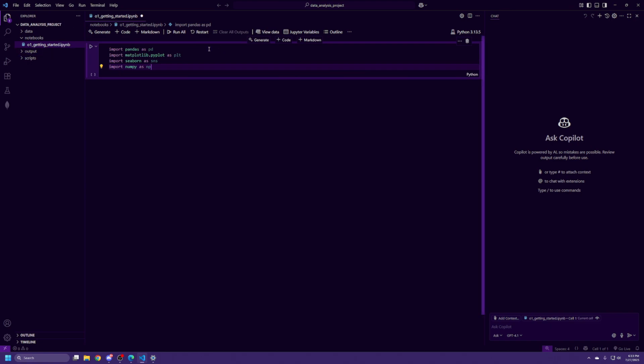So matplotlib is for basic graphs, seaborn for beautiful statistical plots, as I said earlier, and then numpy is just for math and random data. We'll use that later, and I'll explain why.